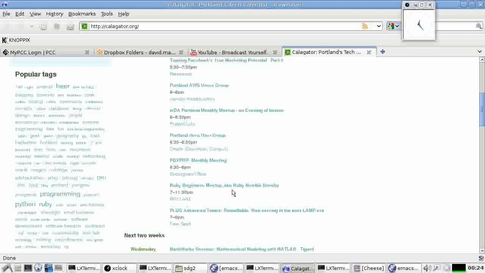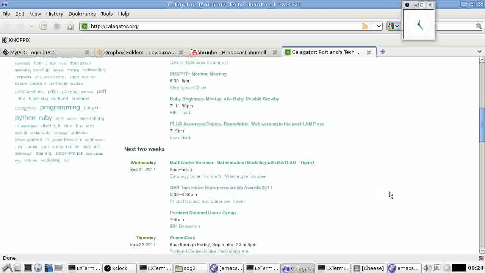Ruby is an open source programming language which runs on Linux and runs on any Unix. I suppose it runs on Windows too. I haven't used Ruby on Windows. Actually, I haven't used Ruby much. I'm more of a Python programmer myself.